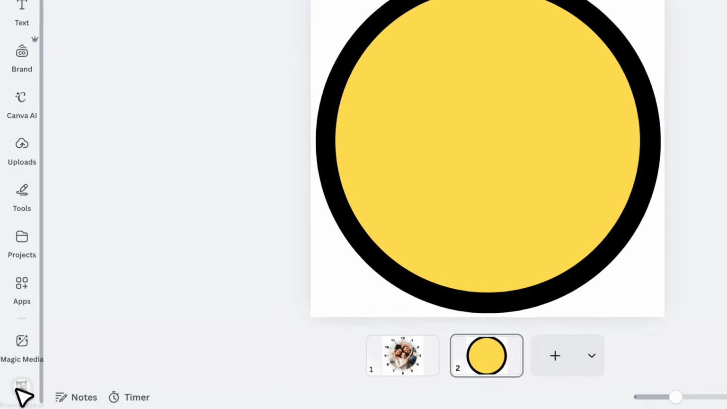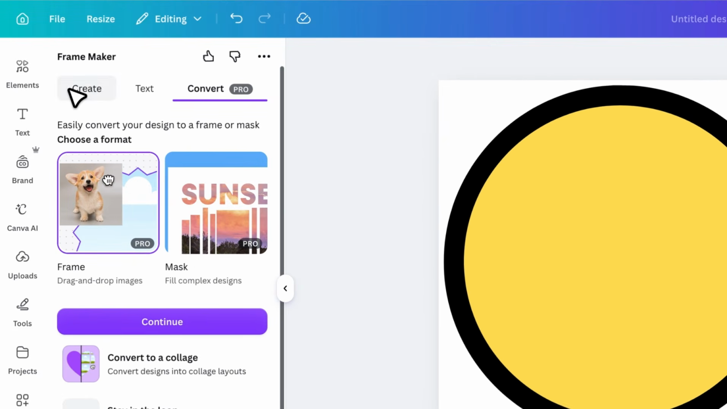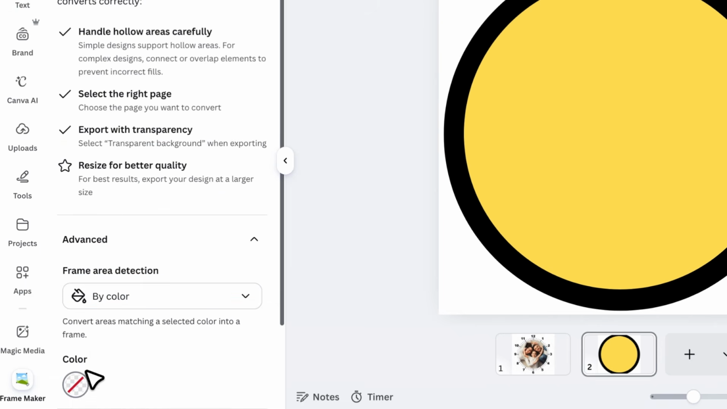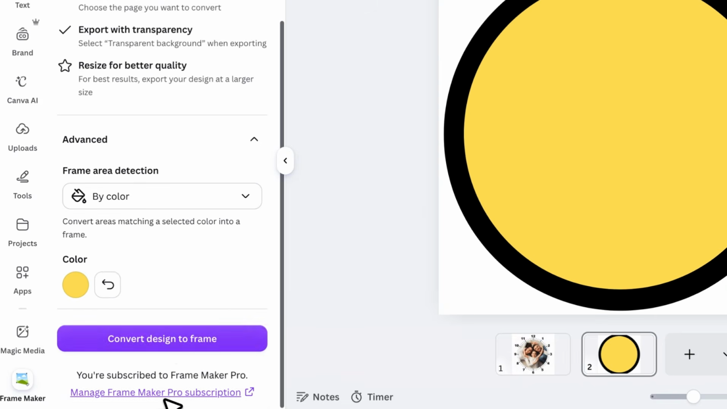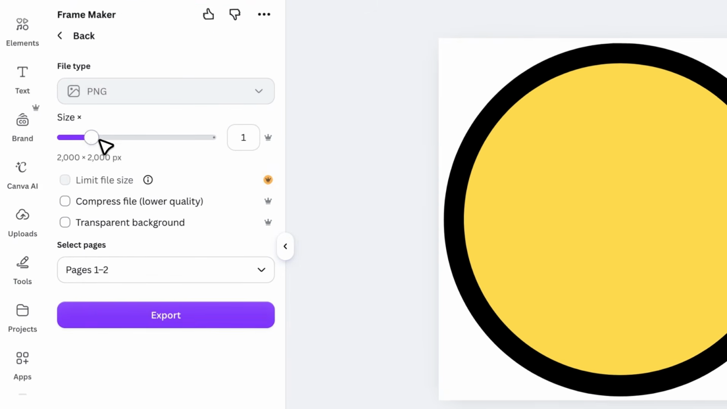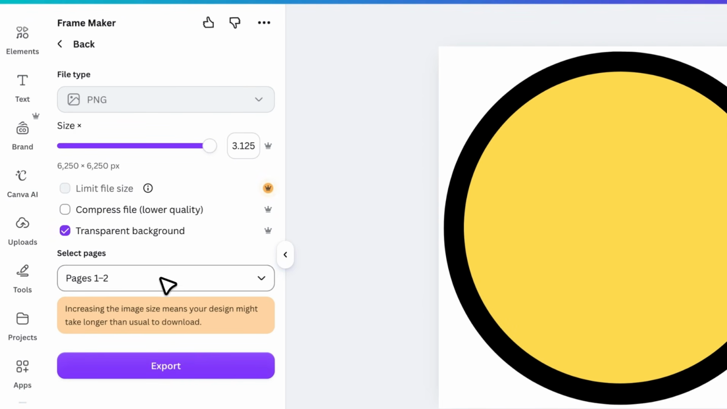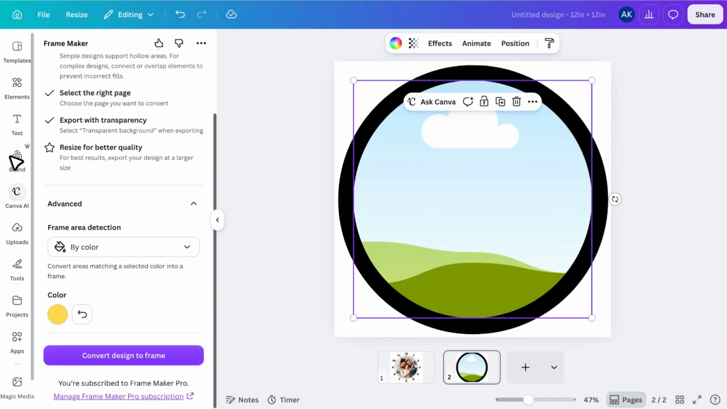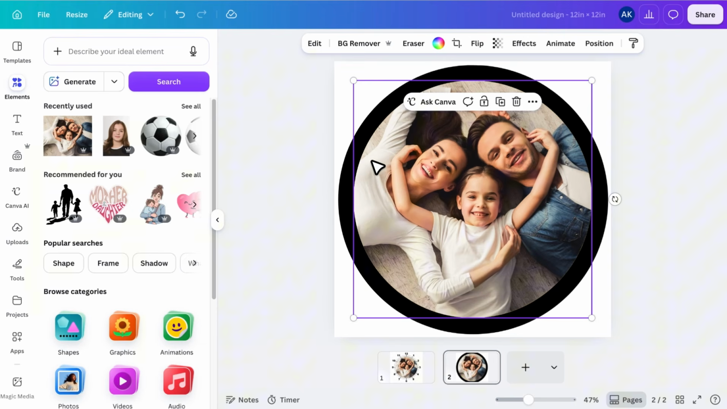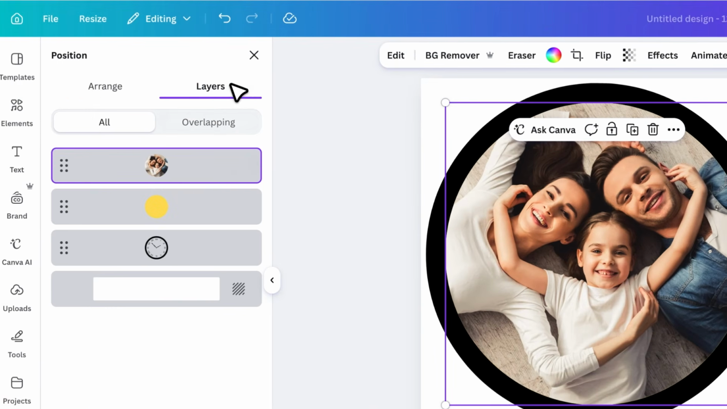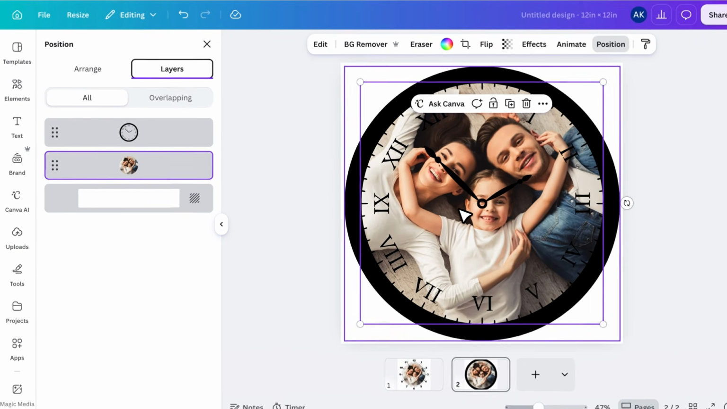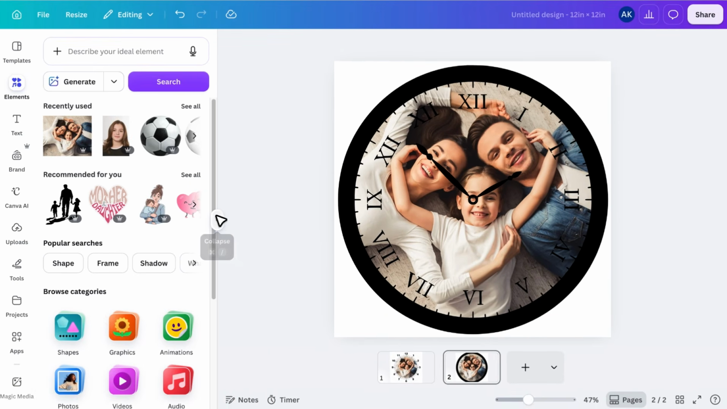Go back to Frame Maker, click Continue, choose Color, select the color, click Convert, choose Maximum Size, select Transparent Background, select the current page, and click Export. Now add your photo, go to Position, and delete the yellow circle. Place the image behind the clock, and just like that, our new clock frame is ready. See how cool that looks?